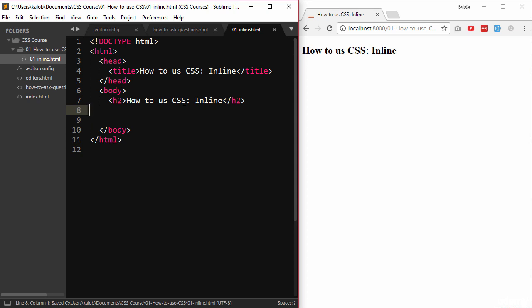So now we know that CSS does all this styling. It makes our pages beautiful. It actually makes our websites so people want to look at them. Without CSS, our websites are ugly.